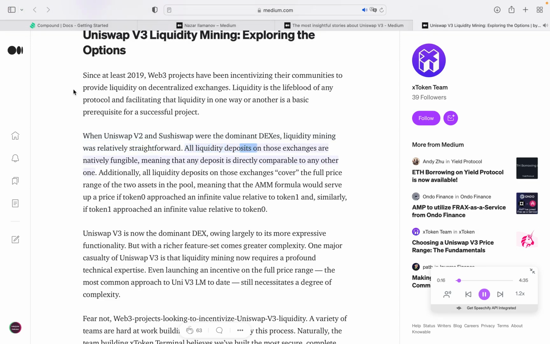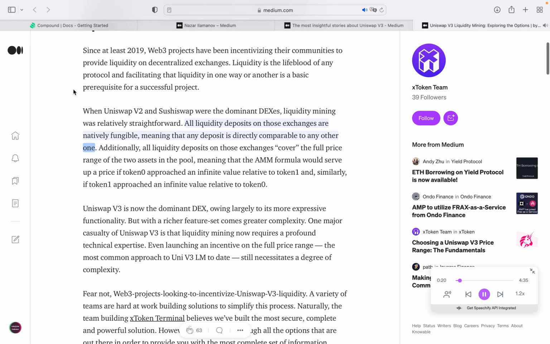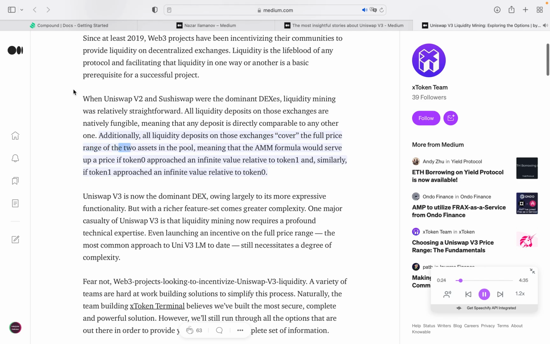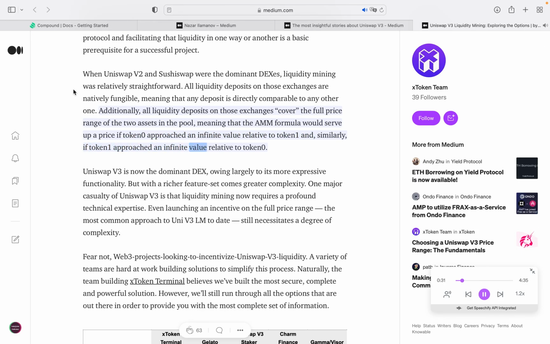All liquidity deposits on those exchanges are natively fungible, meaning that any deposit is directly comparable to any other one. Additionally, all liquidity deposits on those exchanges cover the full price range of the two assets in the pool, meaning that the AMM formula would serve up a price if token 0 approached an infinite value relative to token 1 and, similarly, if token 1 approached an infinite value relative to token 0.